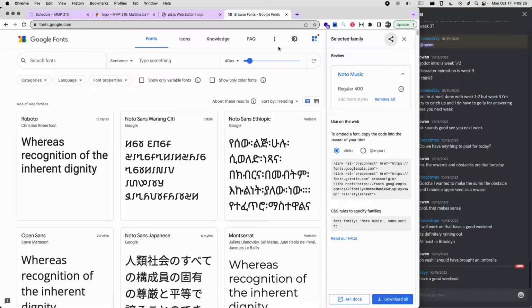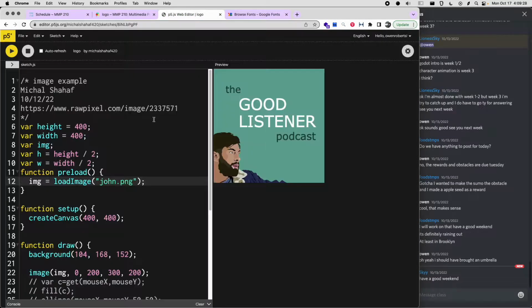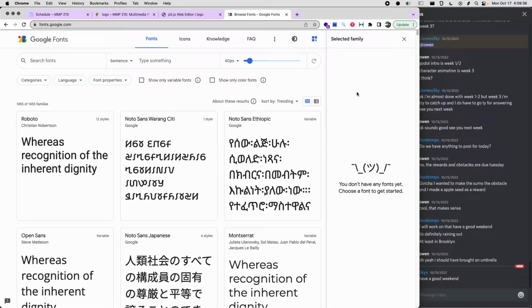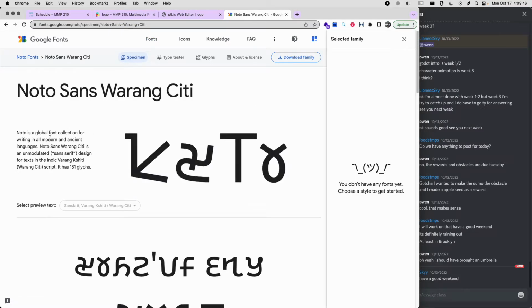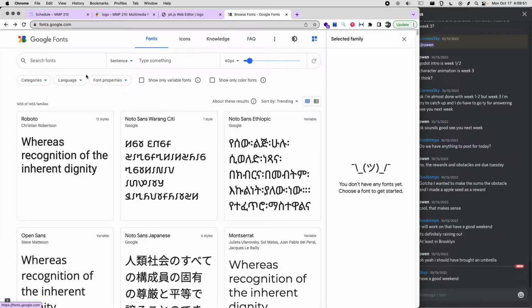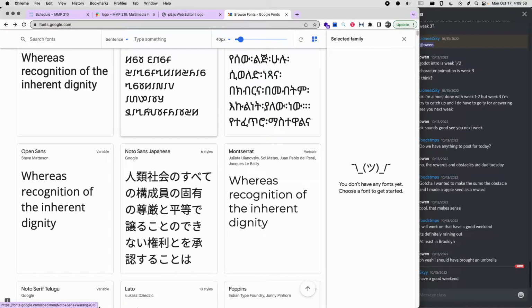But for Google Fonts, if I want to be able to use this in my project, I can reference the Google font using an import. So that's probably the easiest way to do it. Let me just use a basic font. This is kind of cool. I've never seen this before. I guess this is just different languages.